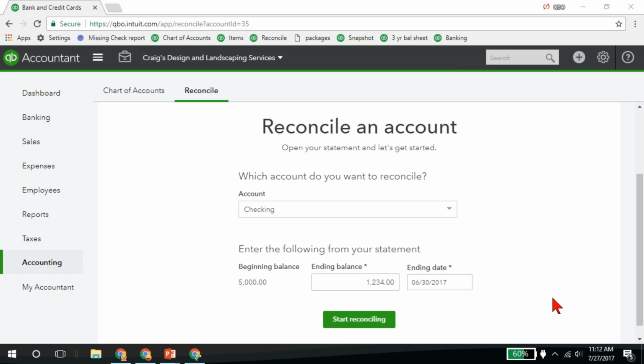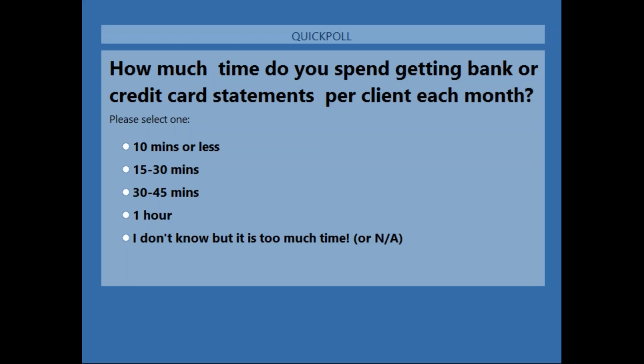So that brings up another question for you. We've got to get the bank statement from the client, right? So how many of you email the client? Let me just go ahead and launch this poll question. How much time do you spend getting these statements from your client? So let's say you have to email your client, saying, hey client, I need the statements for the bank and the credit card account so I can reconcile them.